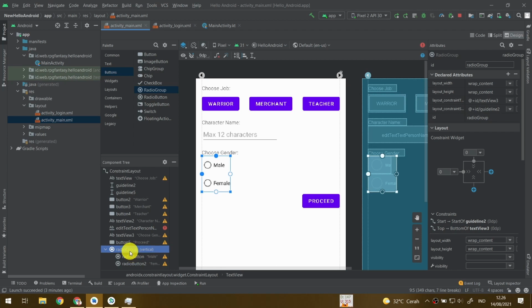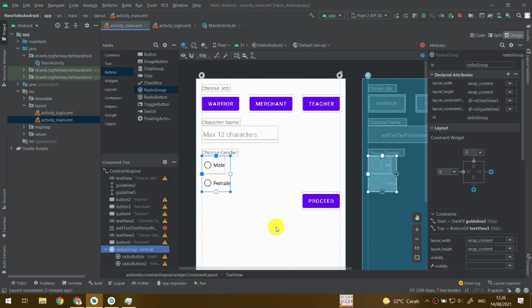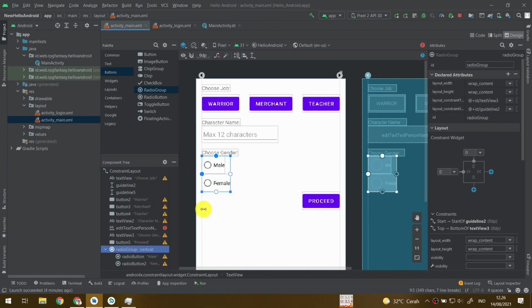Okay, we don't have it. Then let's try to right click over here and go to the linear layout. Radio group is actually a linear layout. Then let's convert orientation to horizontal. It does nothing. Okay, convert orientation to horizontal. Still does nothing. Okay, let's try to search the attributes ourselves. Let's search here.